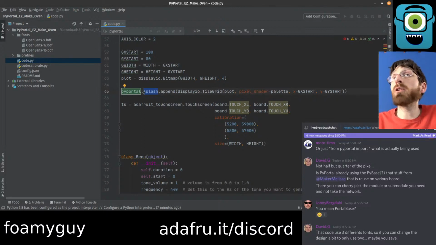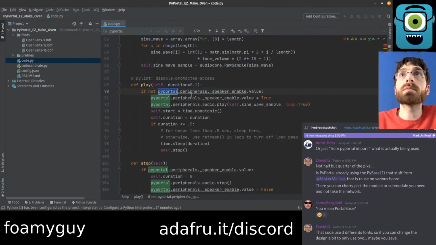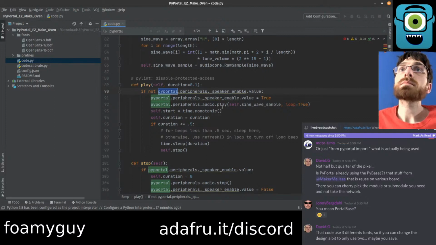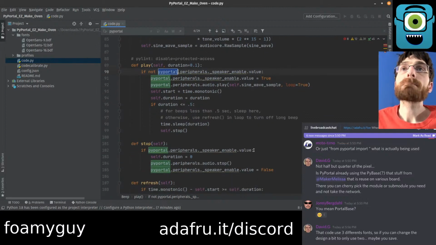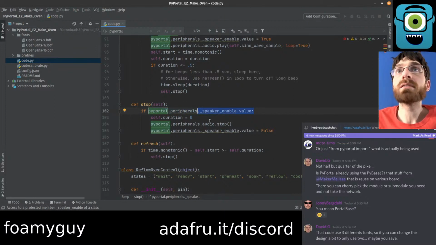So we'll need to make our own group. We'll need to get the display, like board.display, and we'll need to call show on our own group instead of relying on this one inside of here. But that should not be a big problem. This stuff will be a little more work. PyPortal.peripherals.speaker enable. That's just a pin, though, I think. I mean, we could use digital I/O and just read that pin.